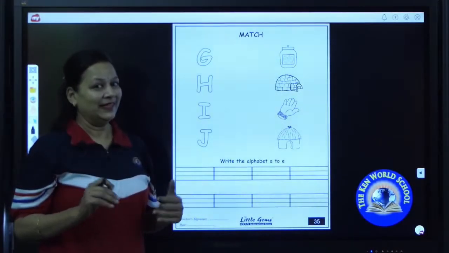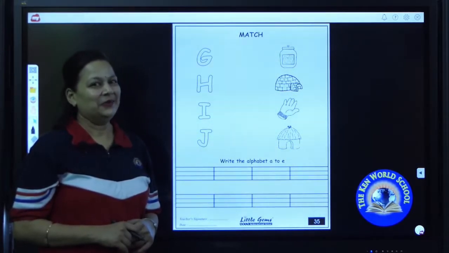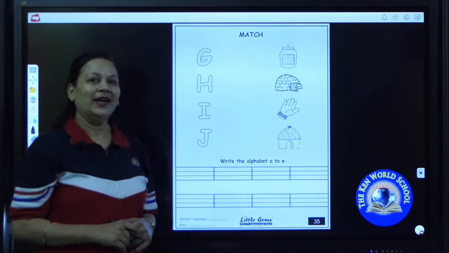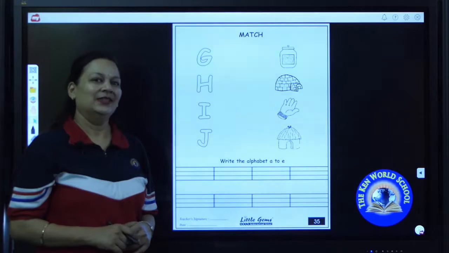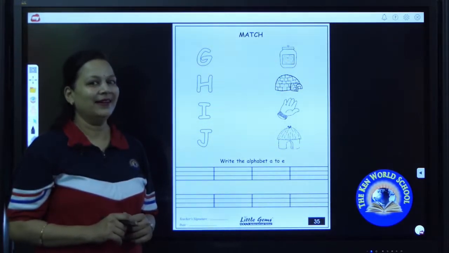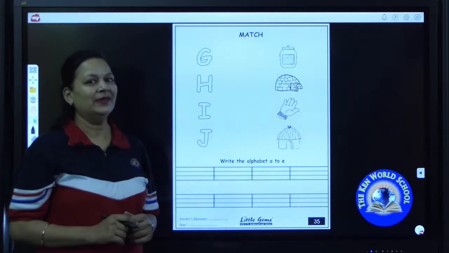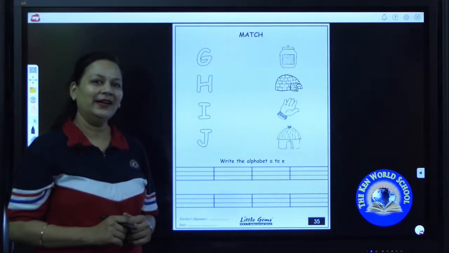Hey my lovely kids, how are you? Hope you are fine. Today we are going to do an activity. So get ready with your English file, pencils and erasers. Are you ready with your English file? Now open your English file.